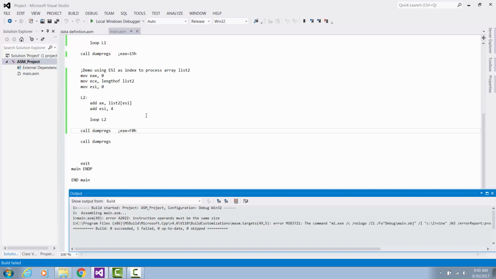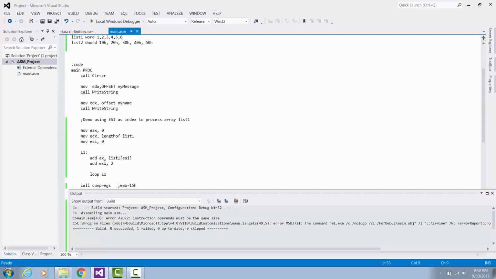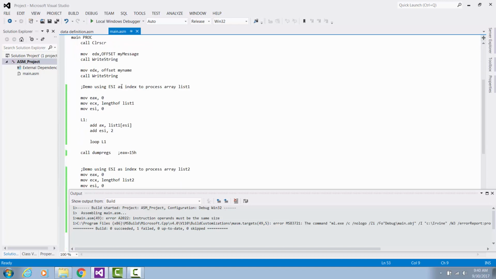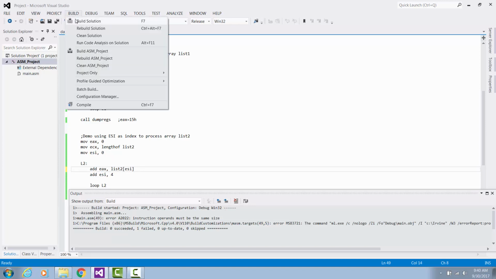Mismatch in size again. Okay, so this is the same problem. In loop 1, I use AX because my list 1 is words, 2 bytes. In my list 2, I use AX, but my array is double word, 4 bytes. 4 bytes to 2 bytes is a mismatch, so I had to use a 4-byte register. Okay, let me try again.